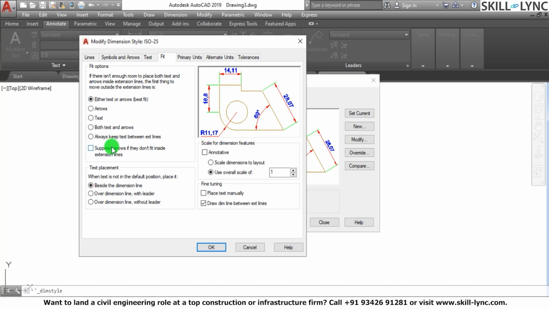And further going, AutoCAD allows you to suppress arrows if they don't fit inside the extension line. Sometimes, if the arrows are not fitting inside the extension line, you can suppress the arrow, so the arrows will not be displayed in this case. So this is all about the text and arrows.